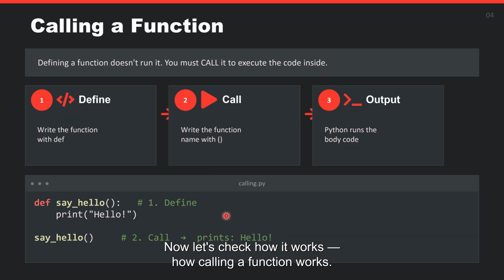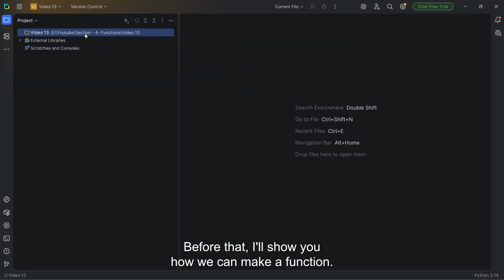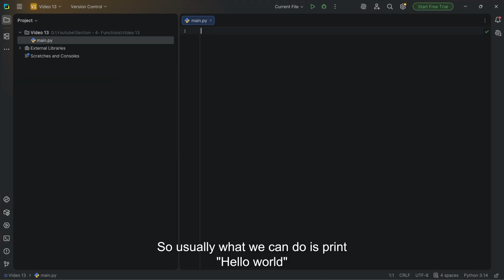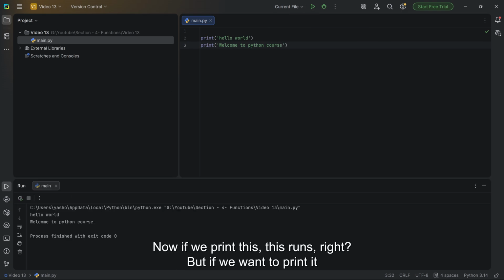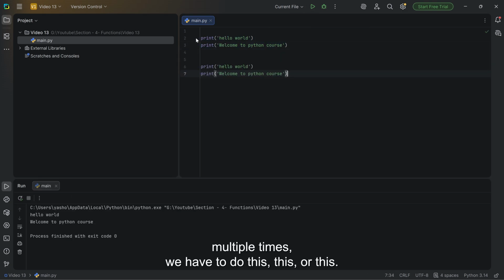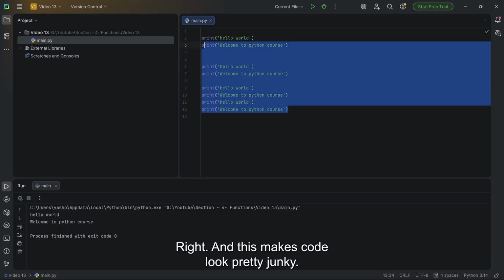Now let's check how calling a function works. Before that, I'll show you how we can make a function. Usually what we can do is print hello world and print welcome to Python course. Now if we run this, it prints, right? But if we want to print it multiple times, we have to do this, or this, right? And this makes the code look pretty junky.